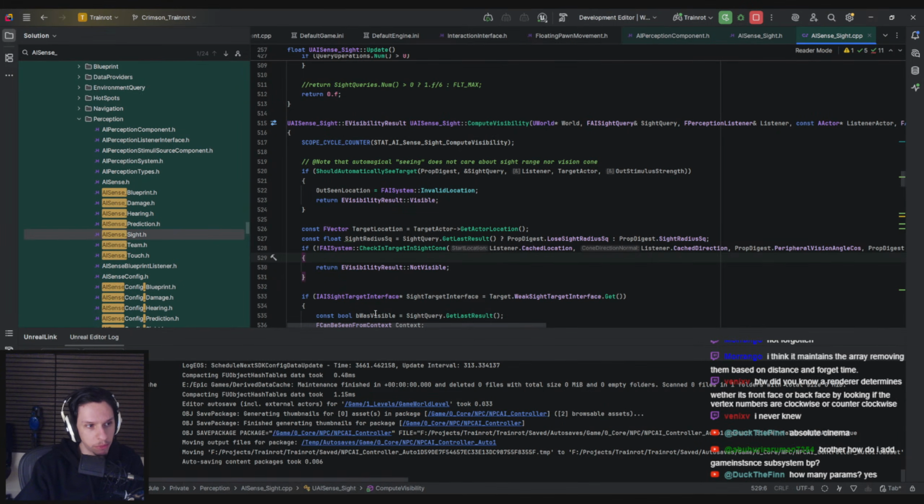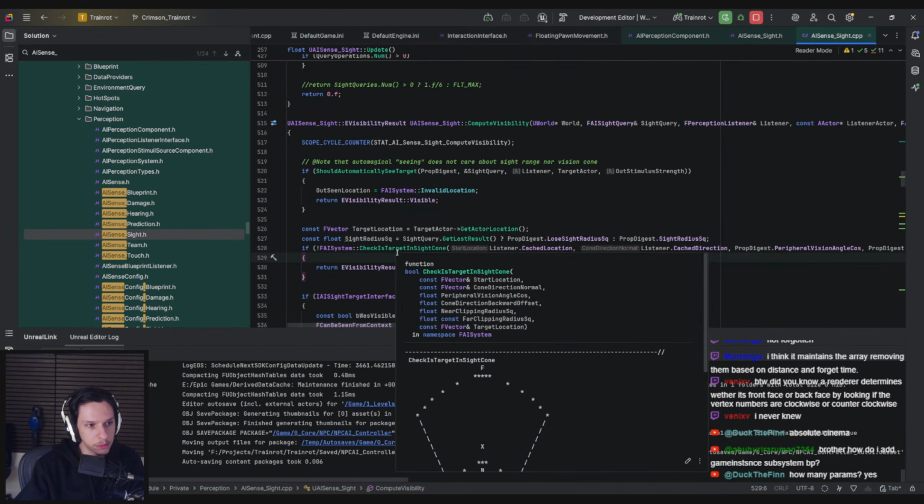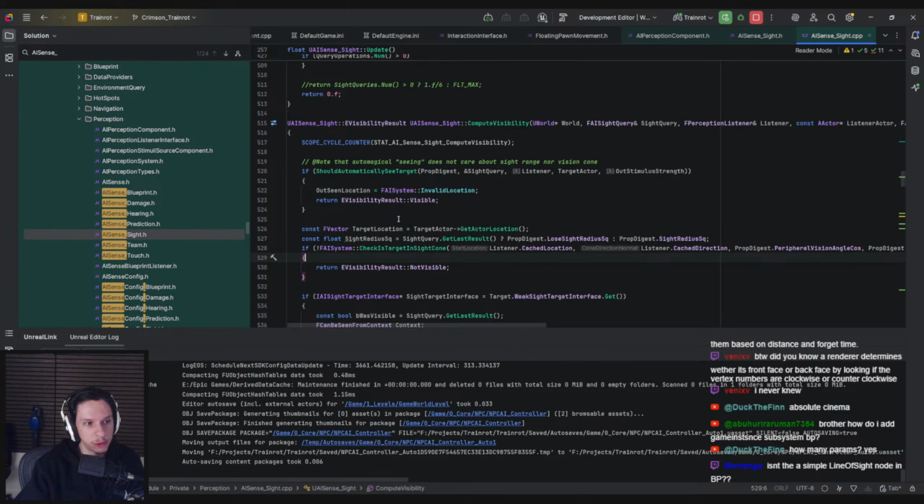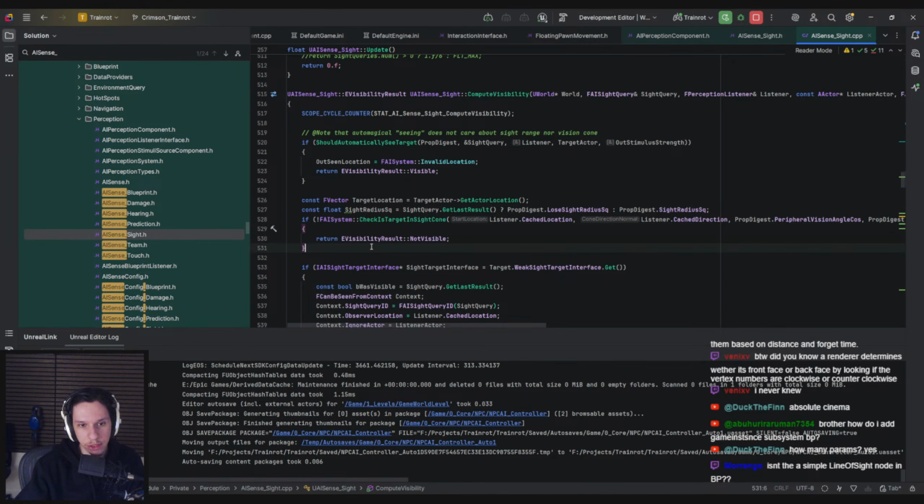Did you know a renderer determines whether it's front face or back face by looking if the vertex numbers are clockwise or counterclockwise? There's a crazy amount of optimizations done to make things work. I know some stuff for sure, like that happens underneath the hood.